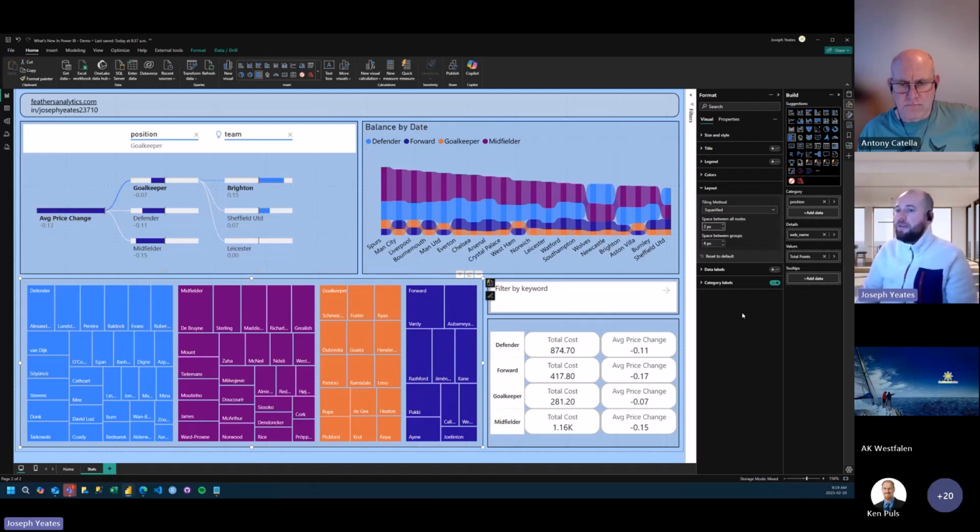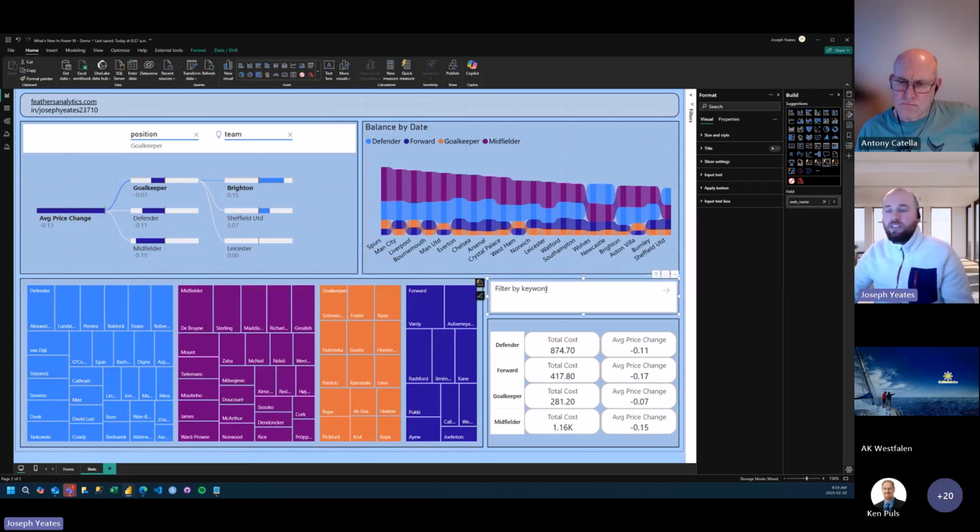So hopefully this is the first of many updates to come for the tree map visual, but I think this is a good start. It's definitely needed some love over the last couple of years, and it's starting to get it. So let's wrap up by looking at the text slicer.